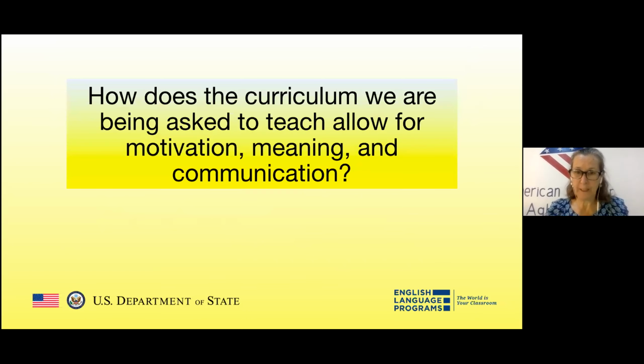So how does the curriculum we are being asked to teach allow for that? Is the curriculum that we are handed by the school or the government, right? How does that allow us to teach in this way?